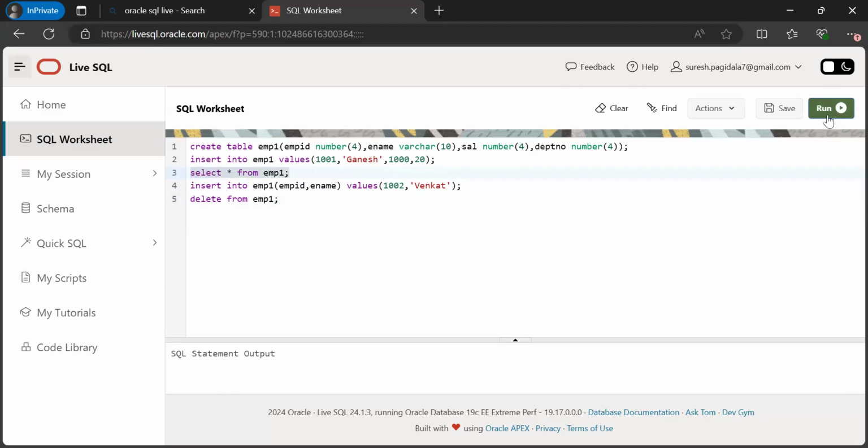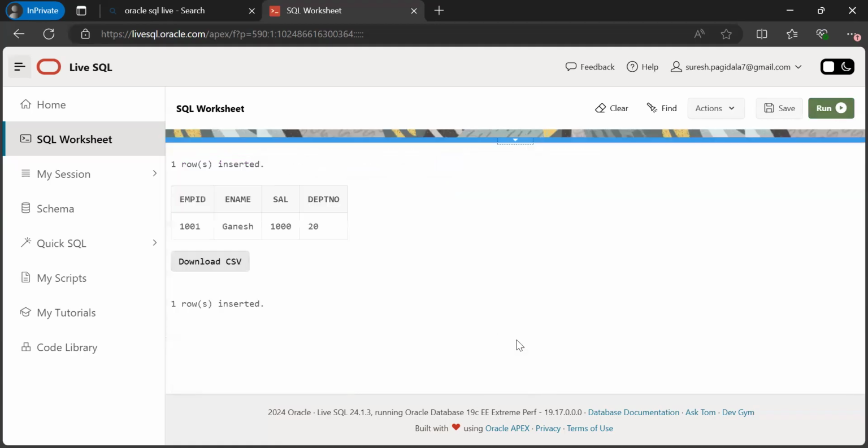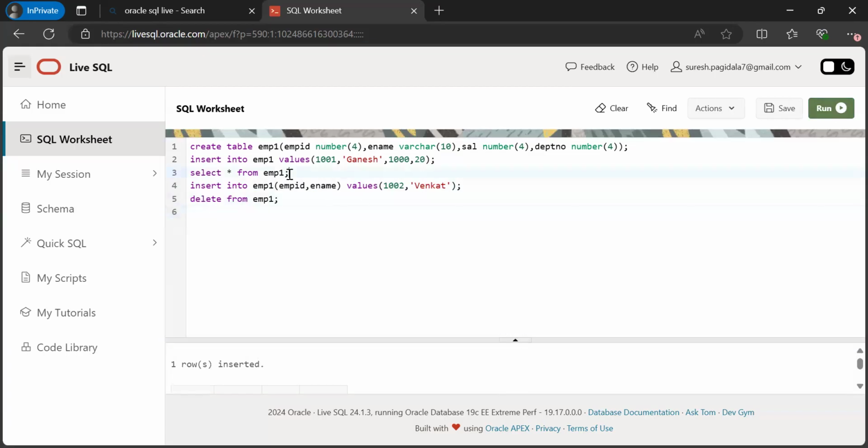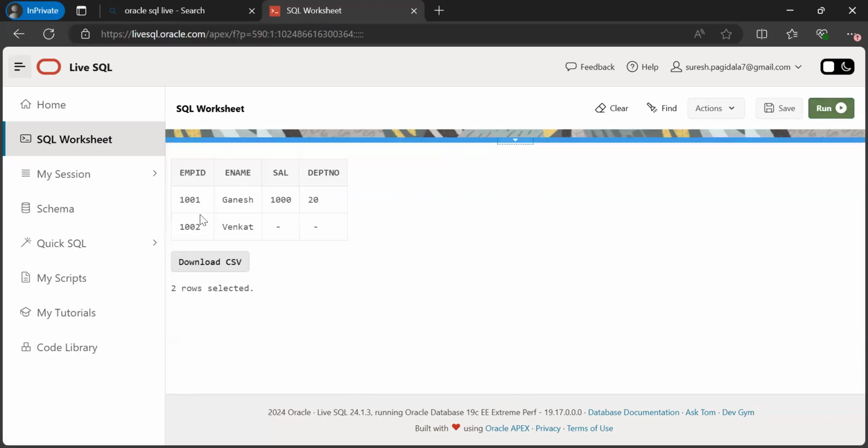See? So SQL statement output, no data found. Right? So what I'll do, let me execute it again. Up to this, you will get some data. Okay, so if you see here, we have some data. Let me run the query again. You will get two records. Okay, so if you see here, you have some data, right?